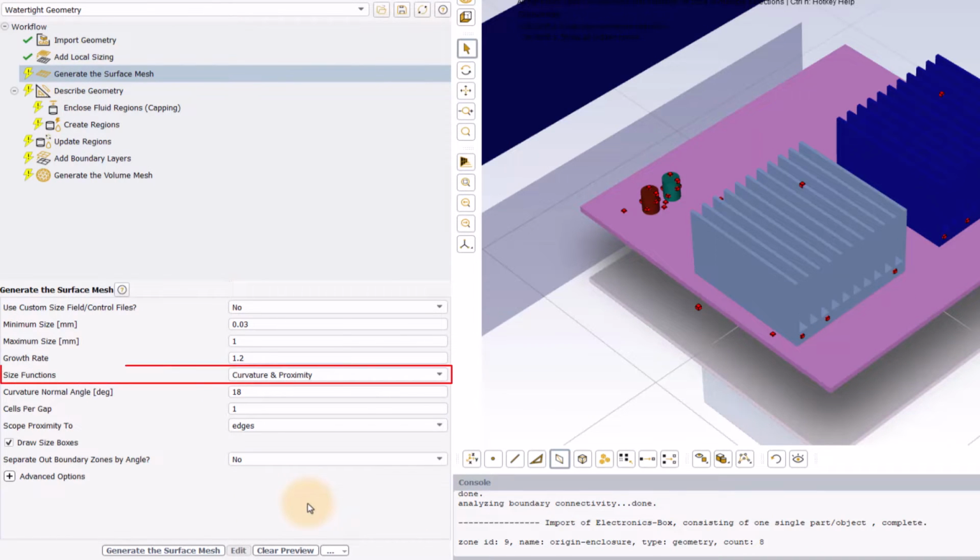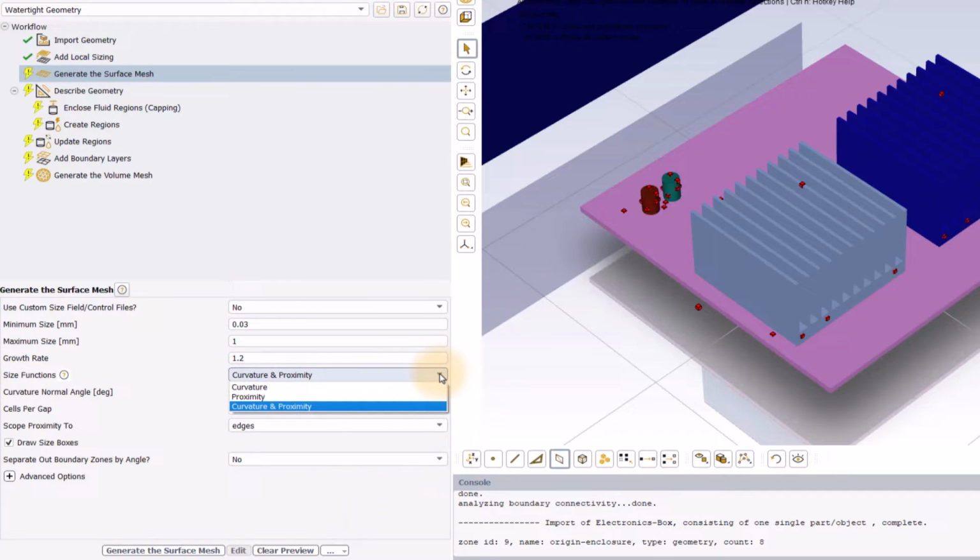Next, let's understand the size function input. For this input, there are three options: curvature, proximity, and curvature and proximity. For brevity, we will directly discuss the curvature and proximity option. The curvature and proximity size function option requires three inputs from the user. The curvature normal angle is associated with curvature size function, and the other two inputs, that is cells per gap and scope proximity to, are associated with the proximity size function.